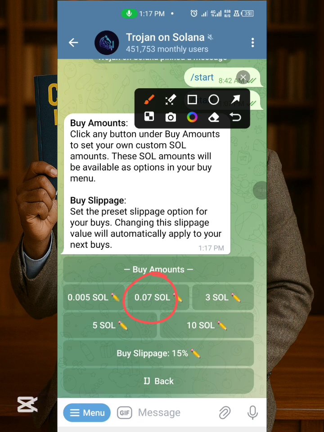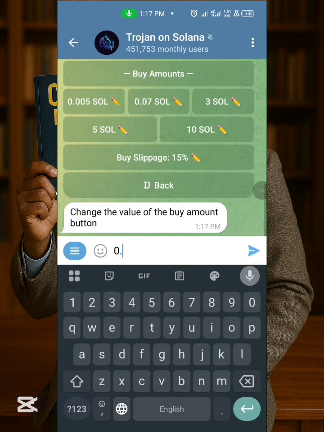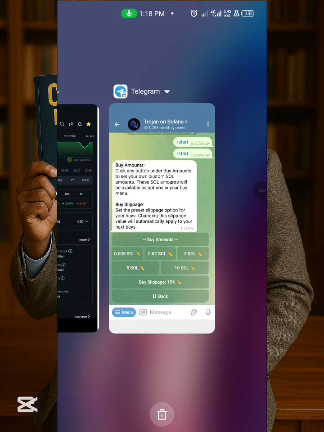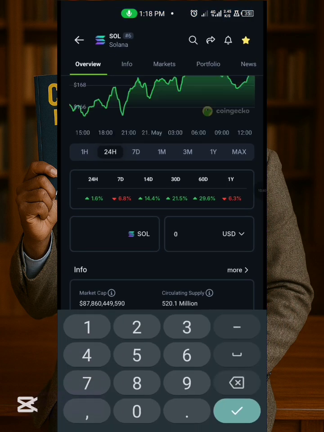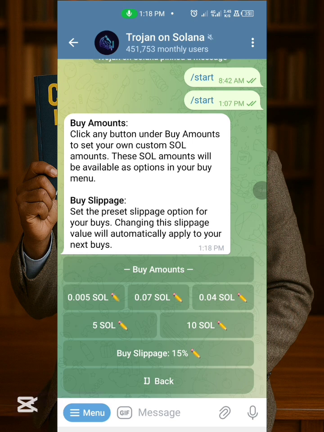You can click on this second one here, and let's assume I want to put 0.03 here. Now let's go to CoinGecko and check how much is 0.03. This is $5. You can see. So that means anytime you want to buy a particular coin, let's assume 0.04, that will be around $6 or thereabout. If you want to use $5 to buy, you click on 0.04. If you want to use $11 to buy, you click on 0.07.